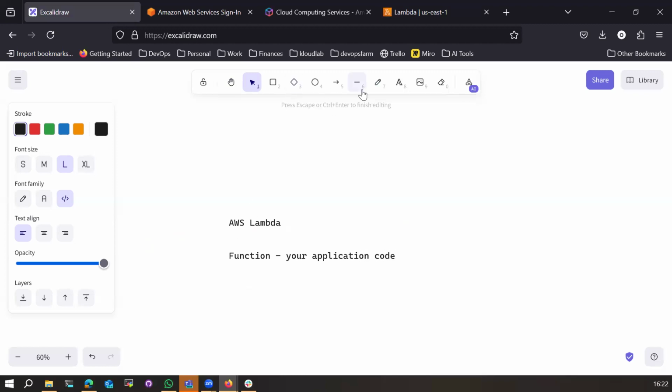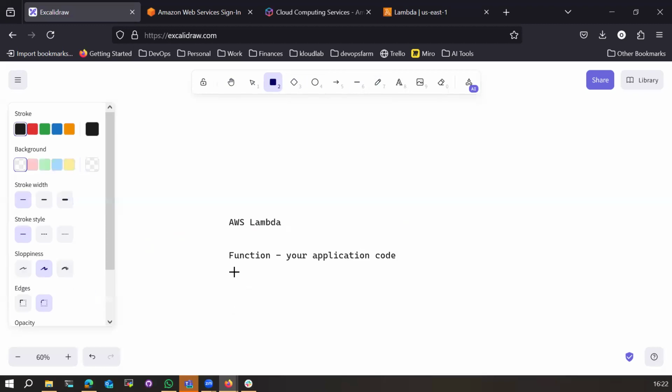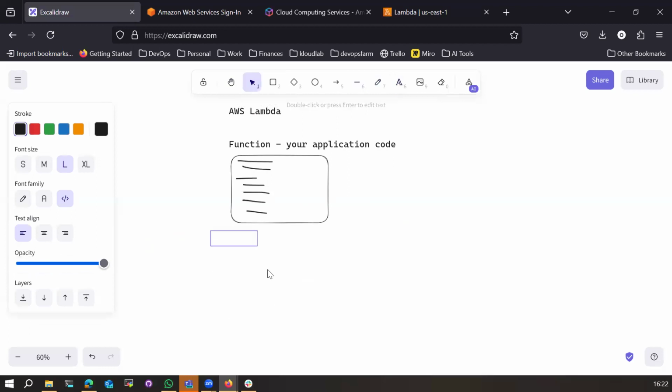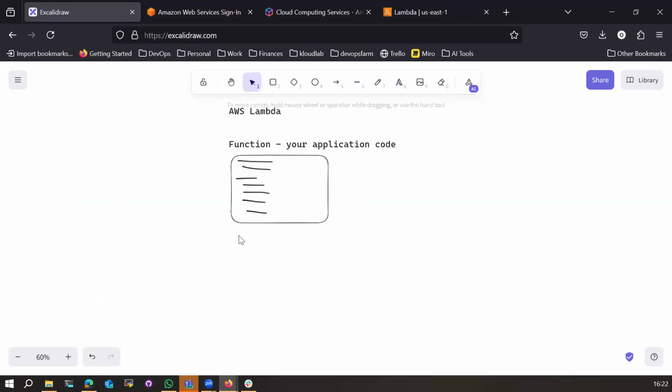So whatever application code you want to run, it can be one file, it can be multiple files, it can include dependencies, it can have layers as well. Anything that is required to run your application code, and your application code itself, is called a Lambda function. Whatever AWS Lambda runs is your Lambda function.